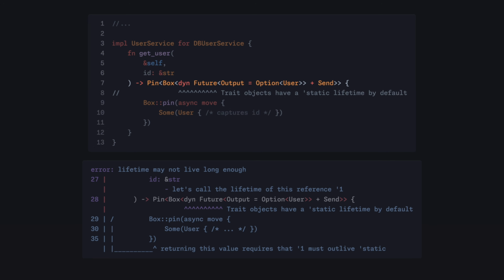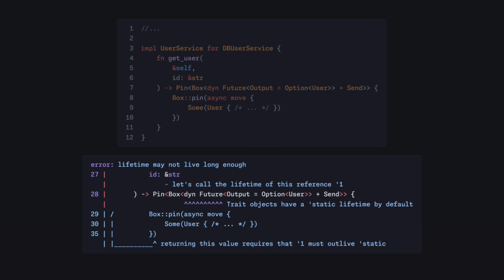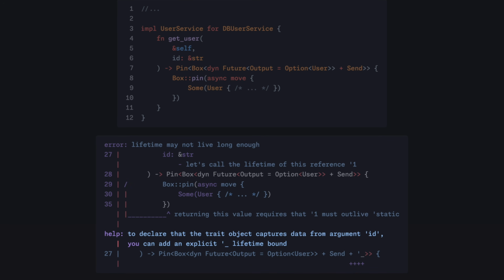So our function signature is accidentally promising that the returned future can live forever, while our implementation is actually building a future that is bounded by the lifetime of the ID argument, which cannot live forever. This mismatch is why the compiler is complaining. Now, the compiler also gives us a hint at the bottom.